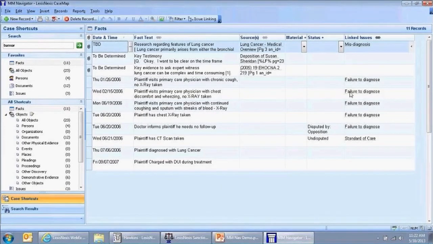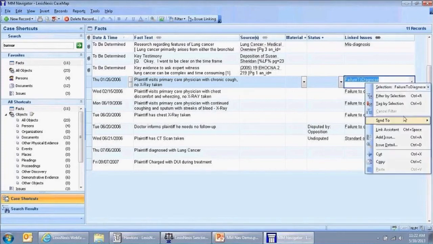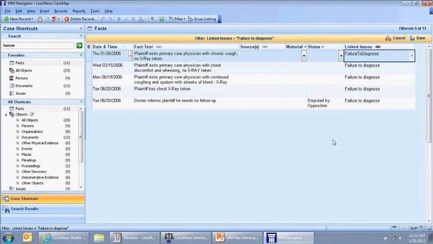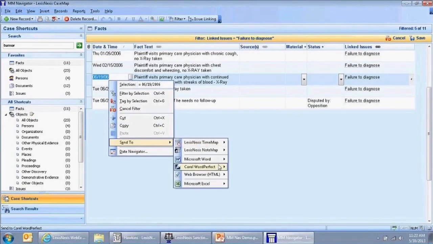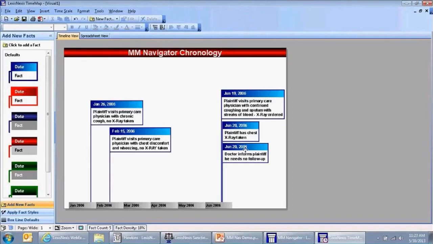So let's say we're going to go in and do a big argument today, and one of the things we're going to discuss has to do with our failure to diagnose in this case. In my fact chronology sheet, where I am back in CaseMap, I'm going to right-click on it and filter by this selection. That's going to trim down my fact chronology to just the facts I have related to my failure to diagnose. Then I'm going to right-click on these and send them to our TimeMap tool.